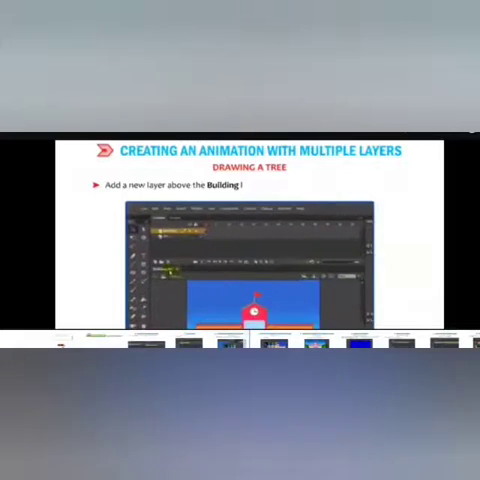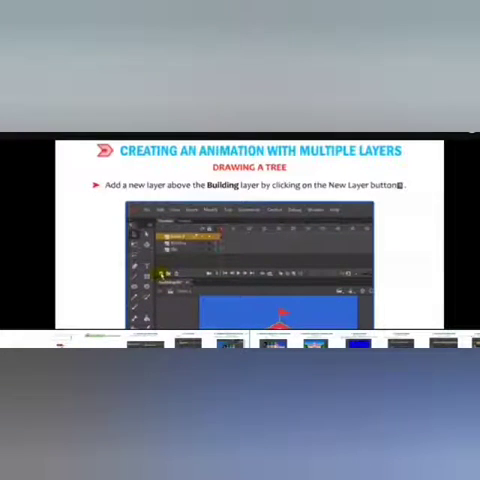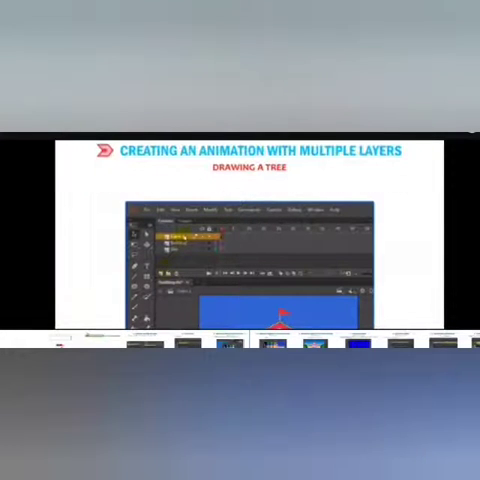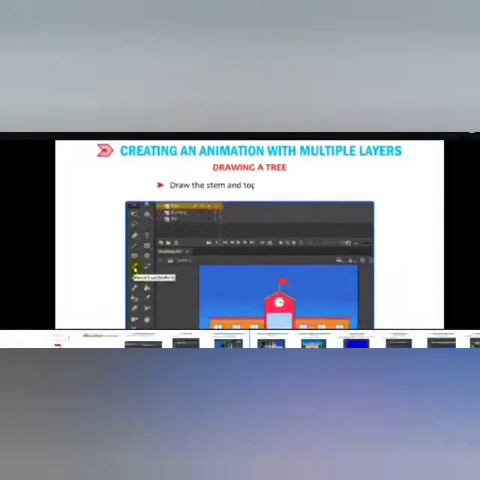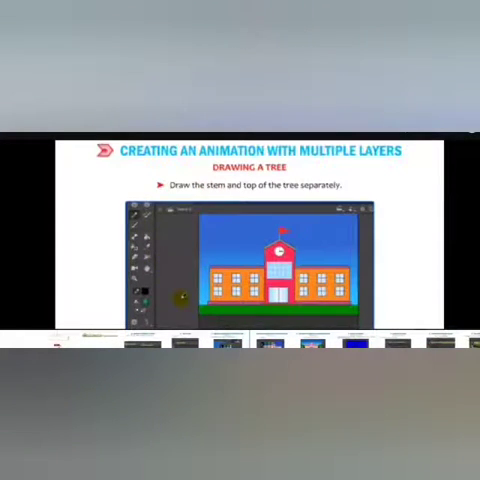So now drawing a tree. How to draw? Add a new layer above the building layer by clicking on the new layer button. Rename it as Tree. Draw the stem and top of the tree separately.